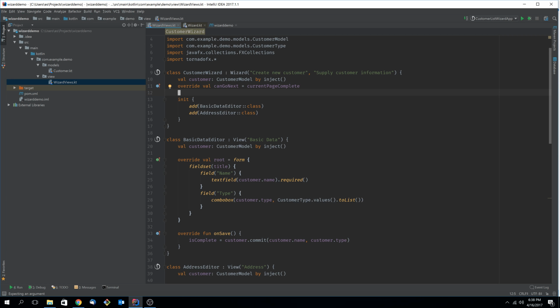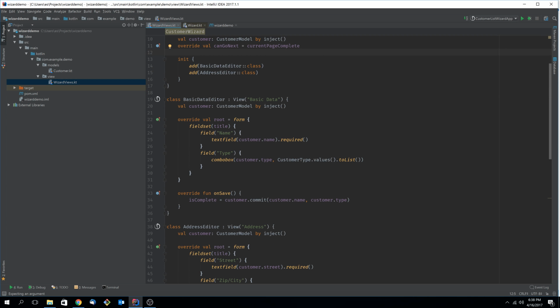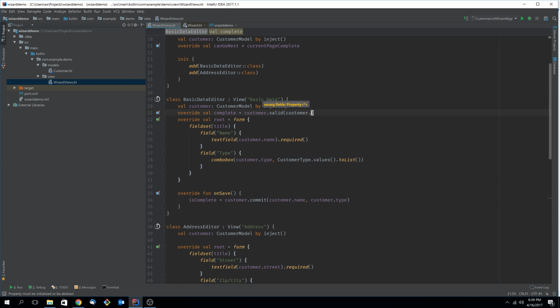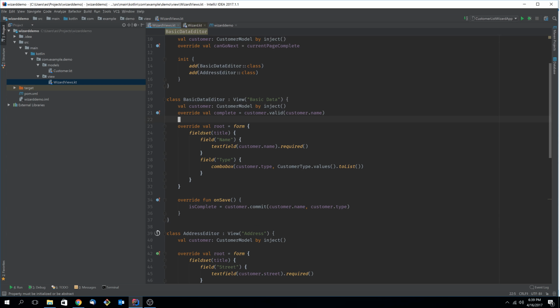But of course, we now need to set the complete state as you edit, because if we were to run this application now, you see isComplete is only run on onSave. So that would do us no good. We would never be complete. So what we can do instead is to override the complete property, override val complete inside the basic data editor, and set it to if the customer is valid for customer name and customer type. Actually, we just need customer name since we don't have a validator for the type. It's going to have a value anyway.